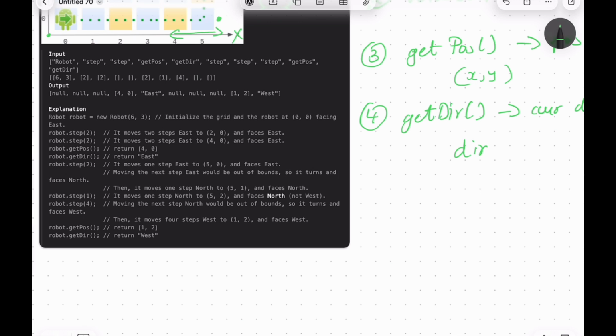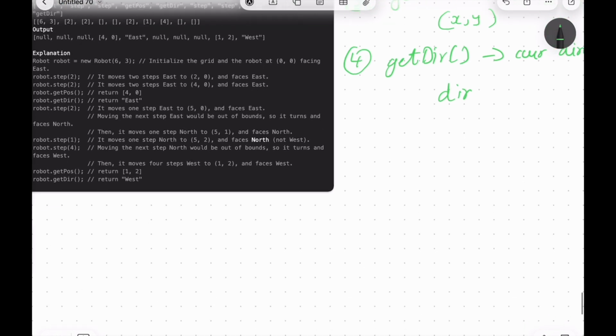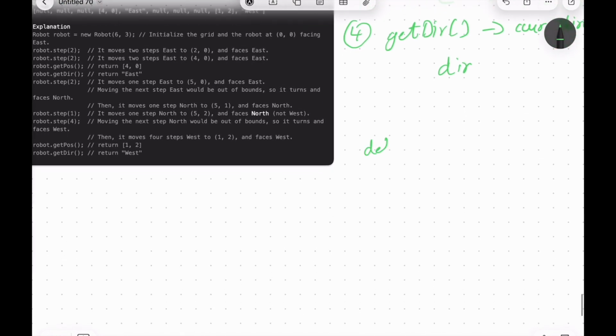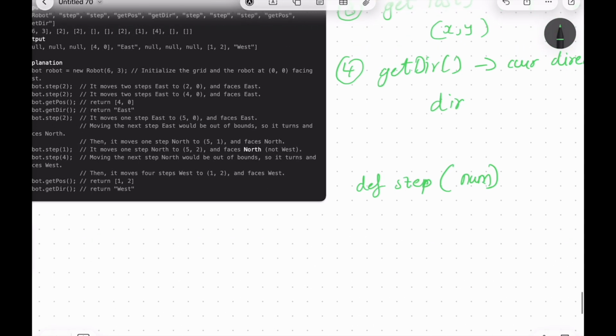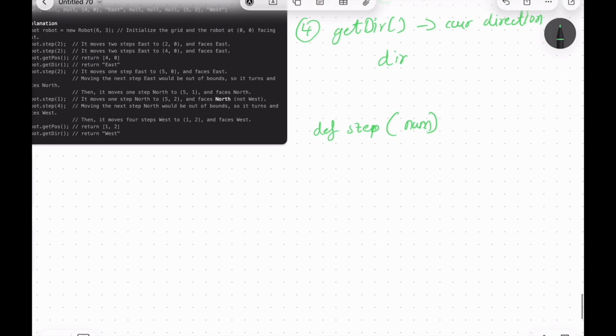The only thing I am going to do is explain how we are going to handle the step. We will be given num as the parameter, which gives the number of steps taken, I mean the number of forward movements the robot will take. We have the fixed length, which is the perimeter, right?